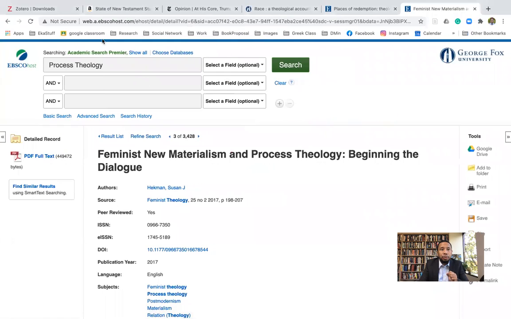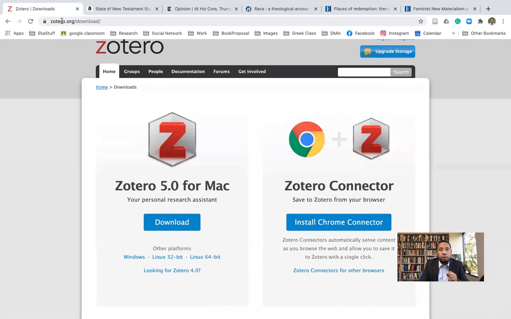So the first thing you need to do is to install Zotero into your computer. How do you do that? Let me share my screen with you now. The first thing you need to do is to go to zotero.org and click download, zotero.org/download.